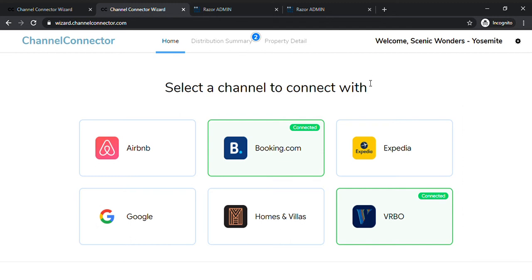Hello. Today we're going to talk about the Airbnb switchover process. The switchover process is to link a booking.pal property ID to an existing Airbnb listing ID. So this means that the properties already exist on the channel and we are only going to connect to them.